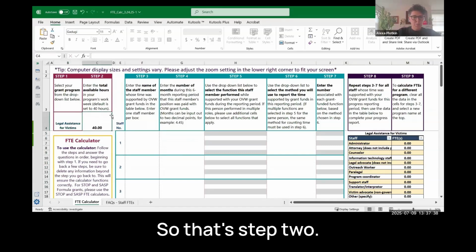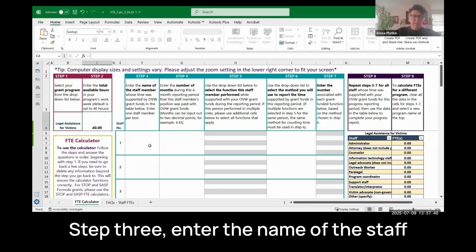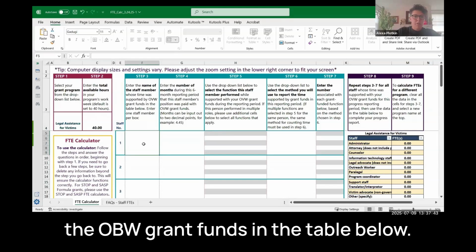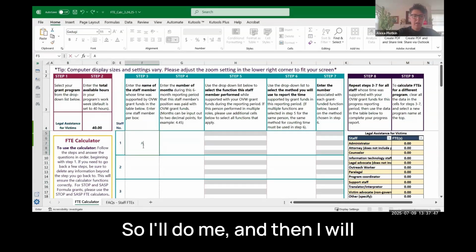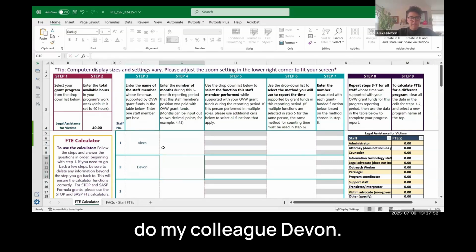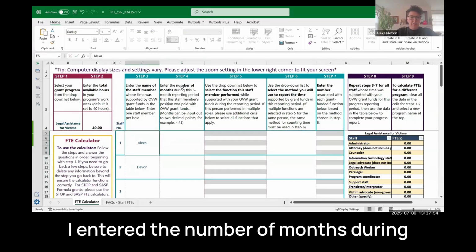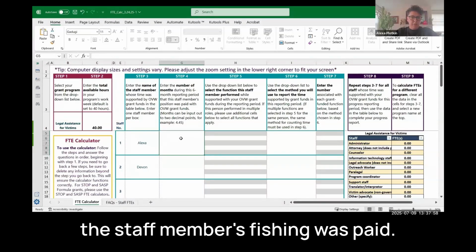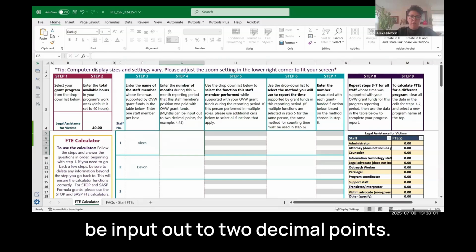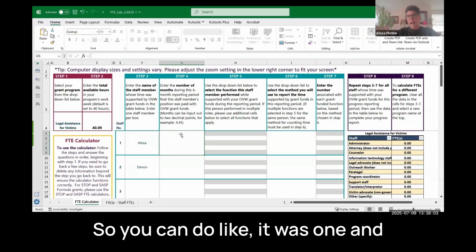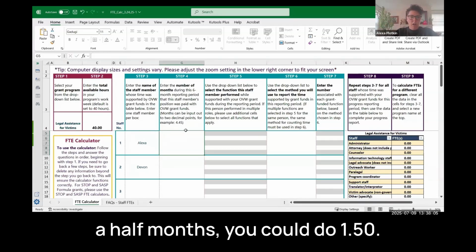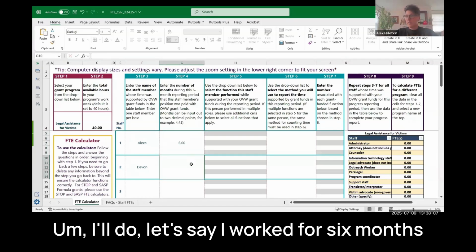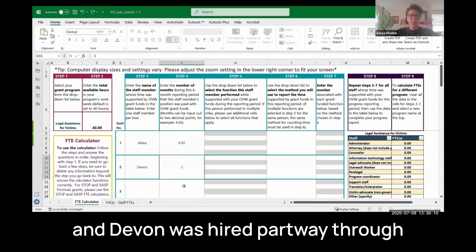So that's step two. Step three, enter the name of the staff member whose time was supported by the OVW grant funds in the table below. Enter one staff member per box. So I'll do me, and then I will do my colleague Devin. For step four, enter the number of months during the 6-month reporting period that the staff member's position was paid with the grant funds. Months can be input out to 2 decimal points. So if it was 1.5 months, you could do 1.50. I'll do, let's say I worked for 6 months and Devin was hired partway through the period.